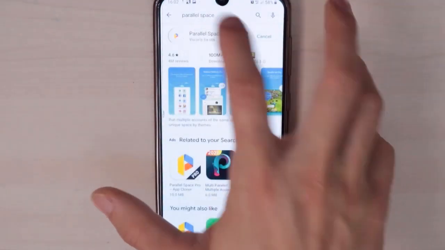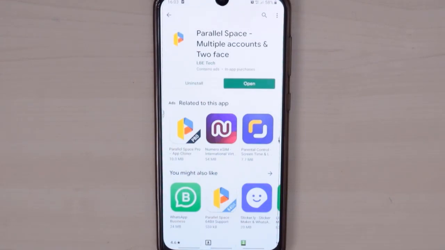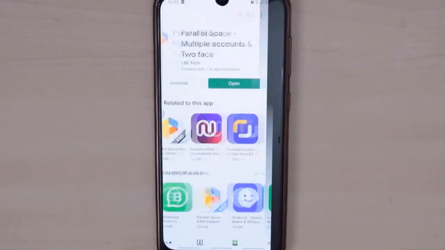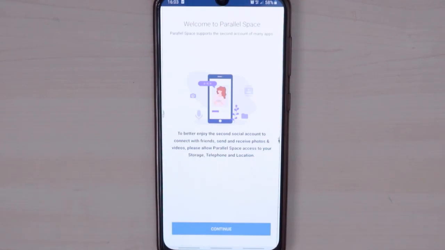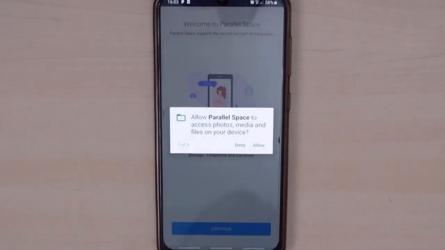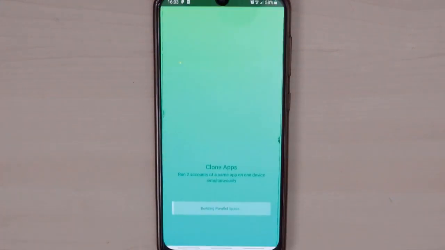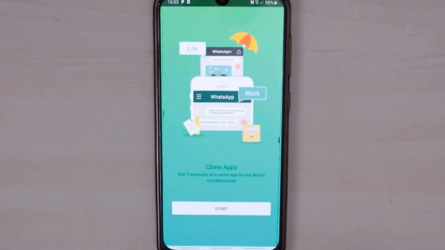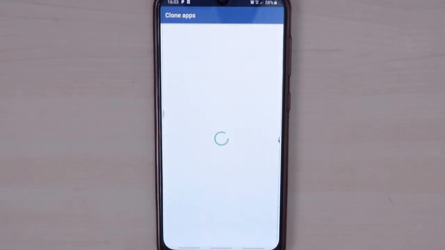And this is the application I talked about and installed, and once I install it I just have to open it, and once I open it you will get this menu, this page. Just click on continue and give allow for these requests, and we're going to do them one by one here in the video, and after that we will start our setup here on this application.